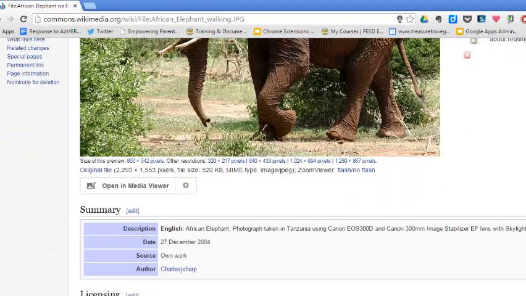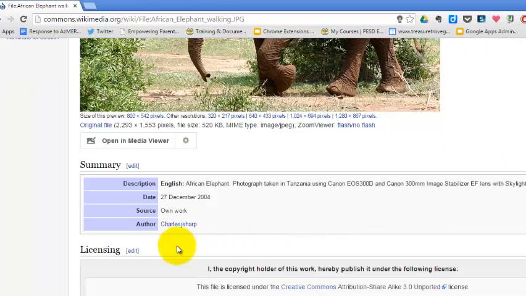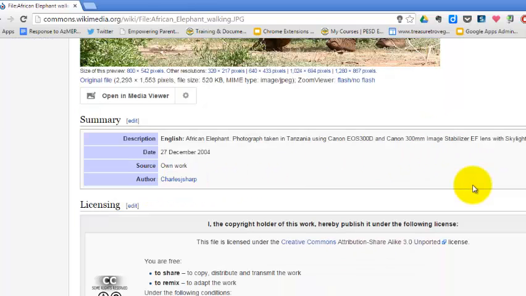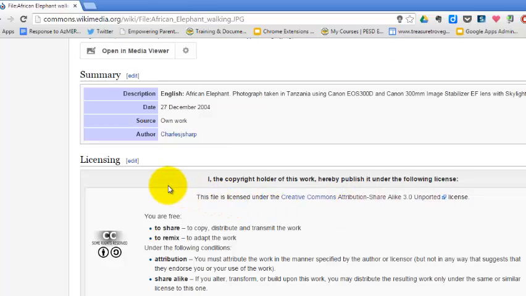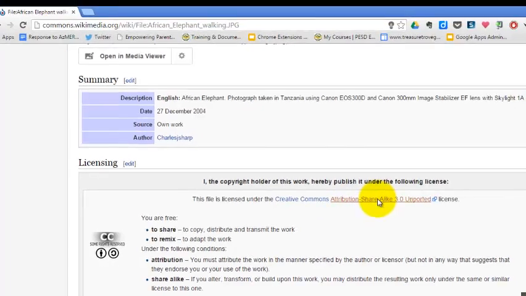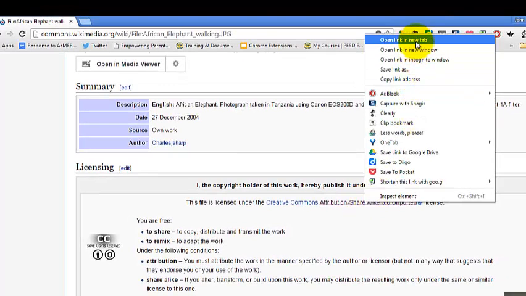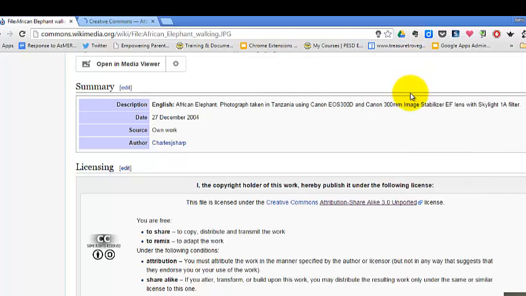If I scroll down, I can find the information about the creator and the license. So here I see the author or the creator is Charles J. Sharp. I scroll down some more. I see the license is a Creative Commons Attribution Share-alike 3.0 unported license. I'm going to right-click on that link and then left-click on Open Link in New Tab so I can easily bounce back and forth between the licensing summary and the picture.